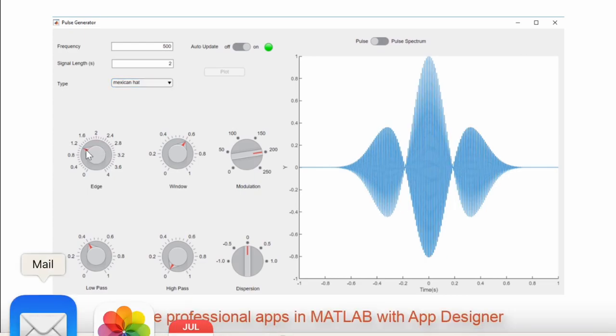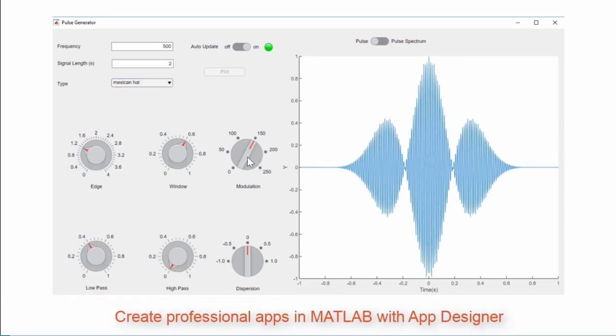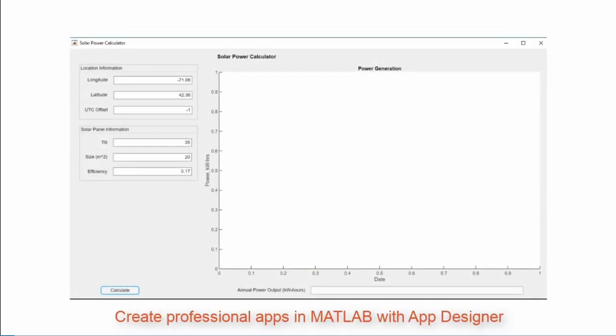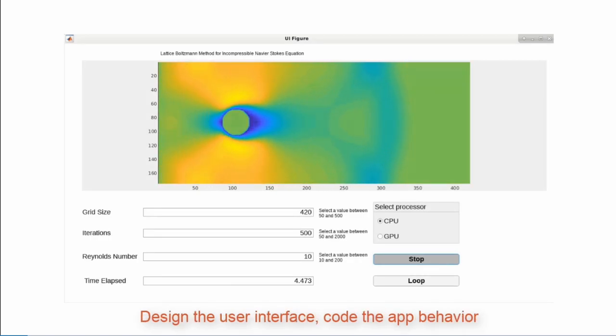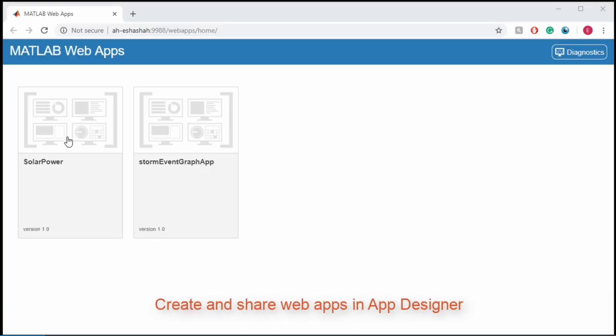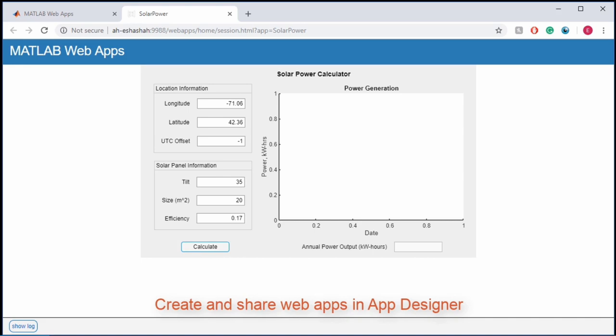App Designer lets you create professional-looking apps in MATLAB without having to be a professional software developer. App Designer is the recommended environment for building apps in MATLAB. With App Designer, you can easily design the user interface of the app and write the code that controls its behavior. You can also share your app by creating web apps with MATLAB Compiler.